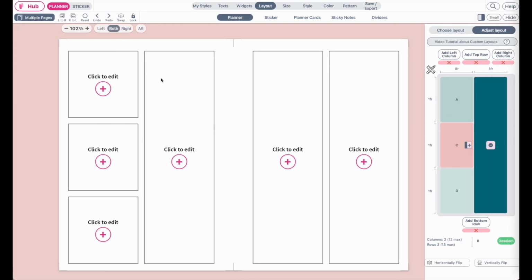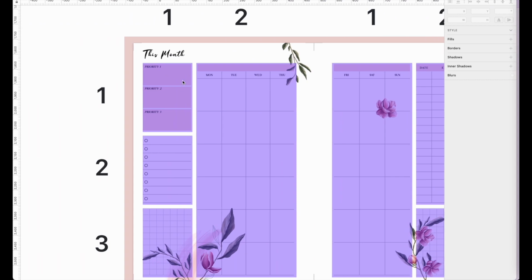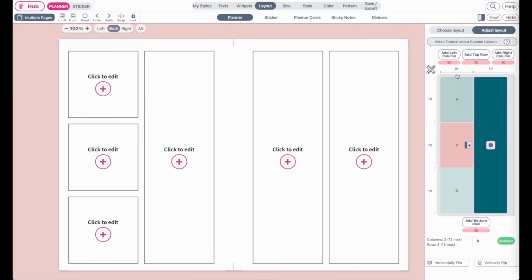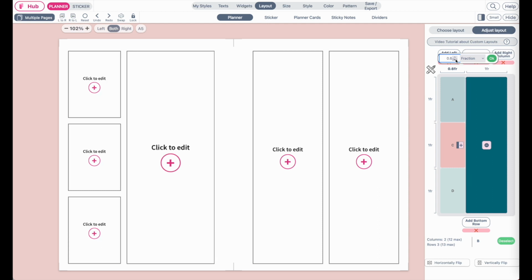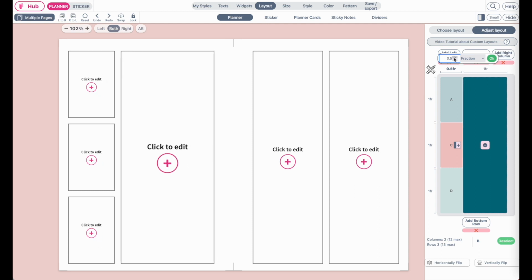One thing we need to do is we might need to adjust the first column to be a tiny bit smaller or more narrow. So up here under 1 fraction, you can click on it and then you can reduce the amount. And maybe reduce it to 0.5. So have the first column 0.5 fractions and the second one 1 fraction like this.